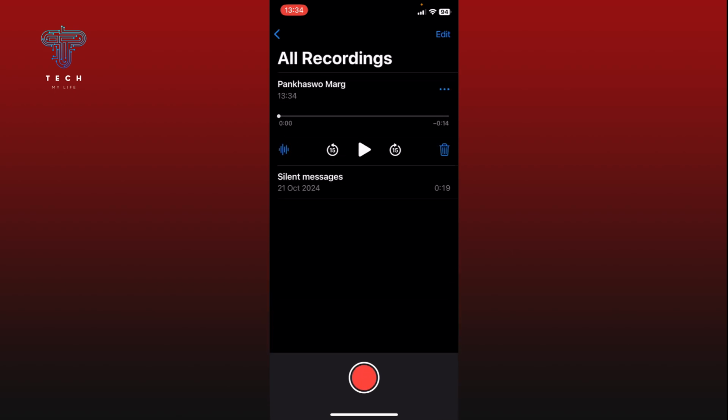After you stop the recording, it will be automatically saved. You can find your recording in the list of memos within the app. And this is how you can voice record on iPhone.